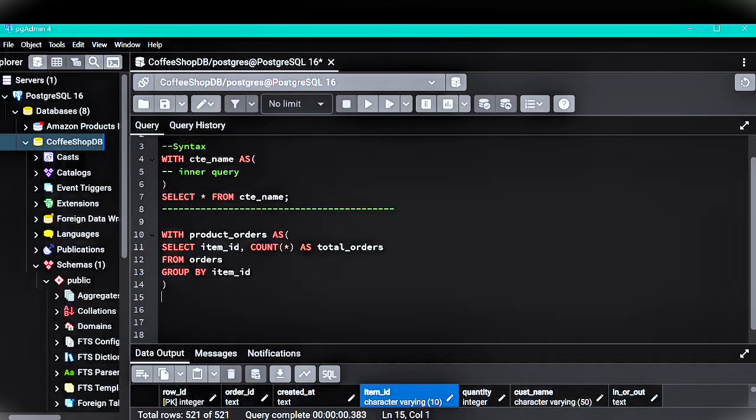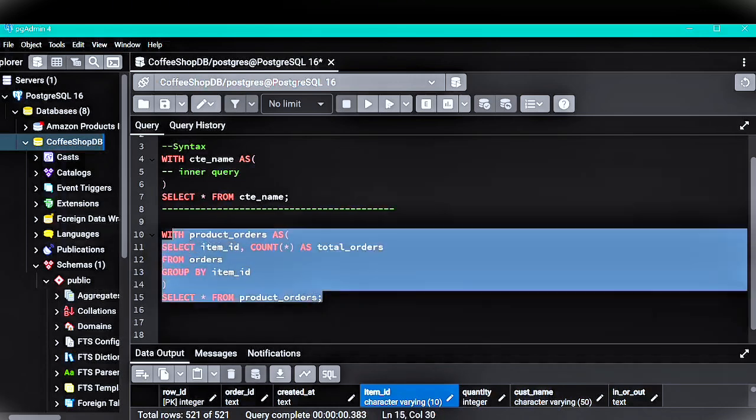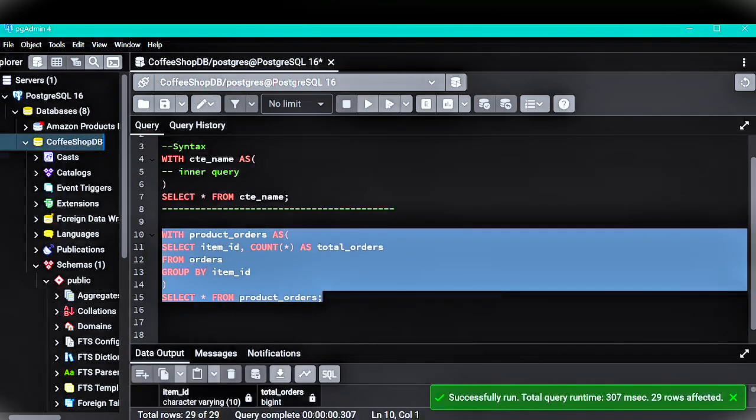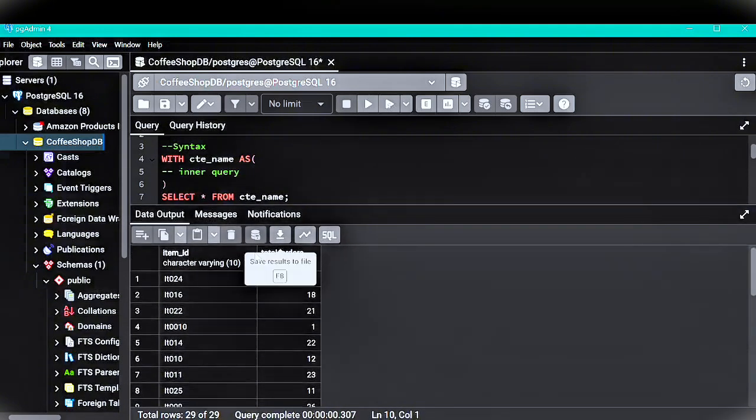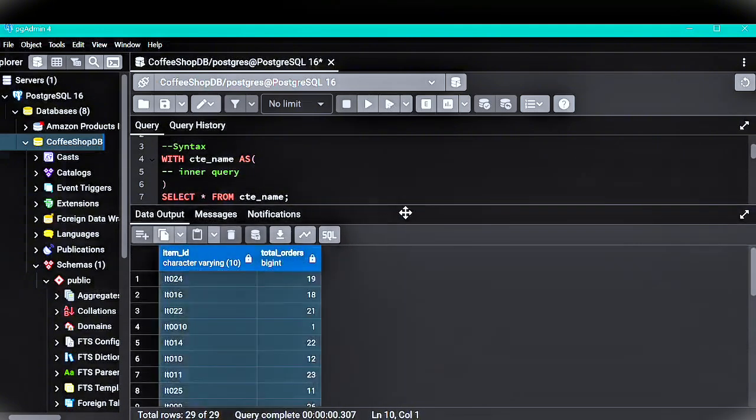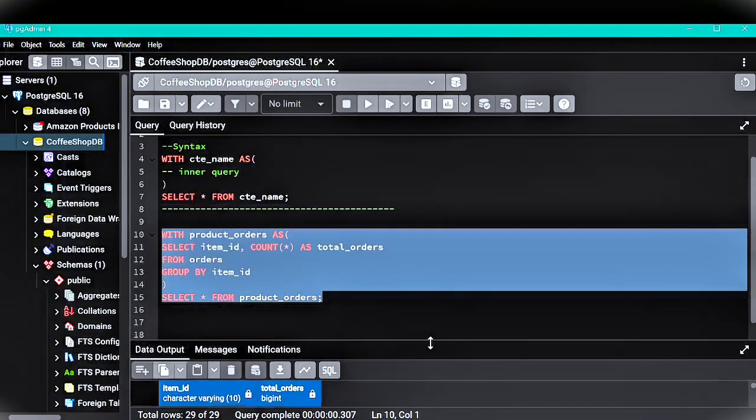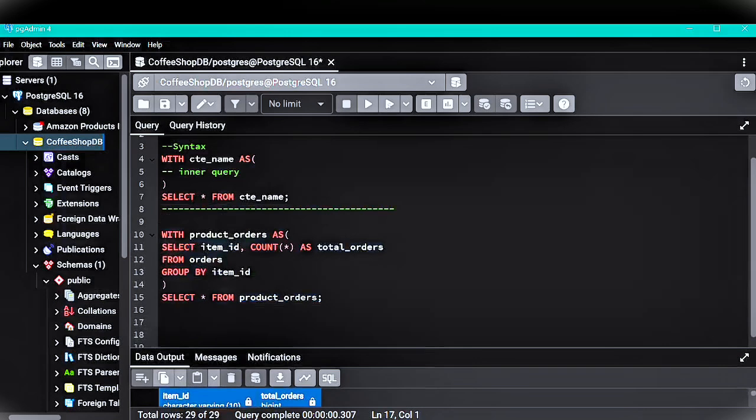Now we will select the results from this CTE product_orders. So select star from product_orders. product_orders is now a temporary table. Instead of star, you can also write item_id and total_orders. Let's run the whole code to see its result. You can see it returns item ID and their total orders. Hence proved, the CTE is now working like a temporary table for us. That's an example of a single CTE.